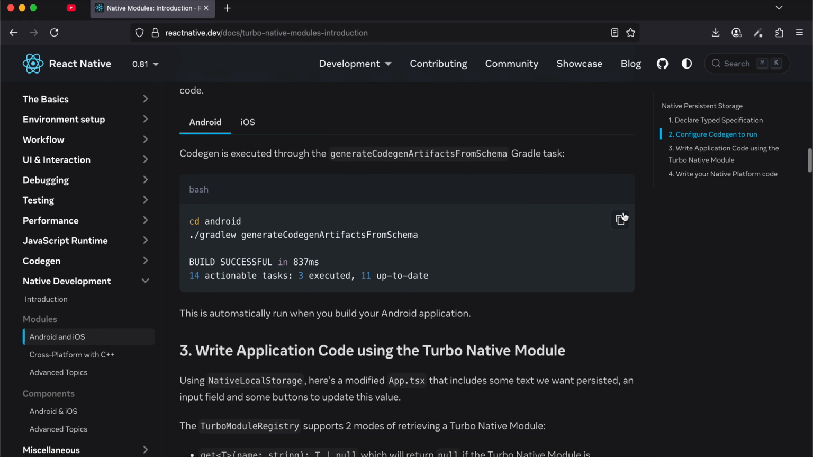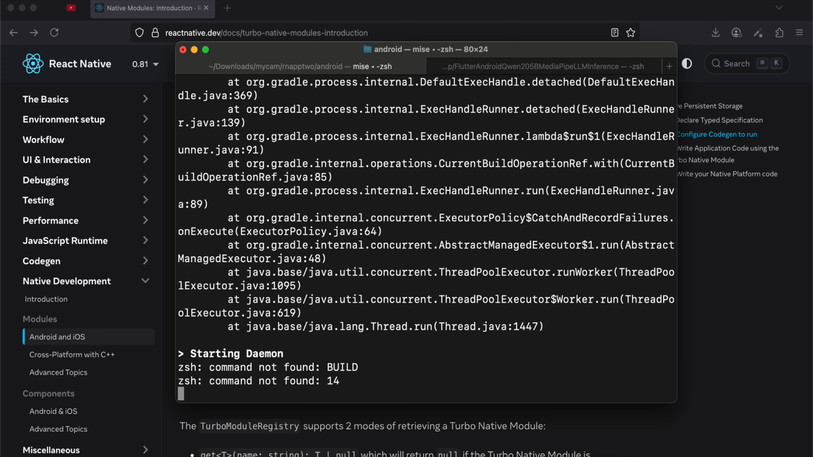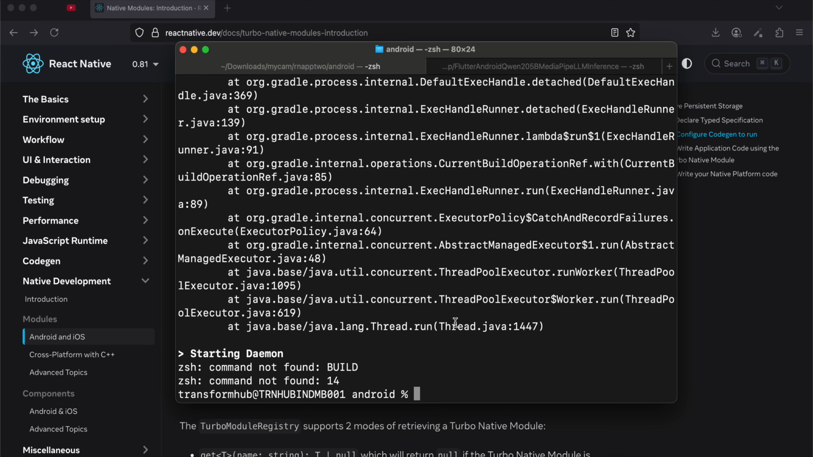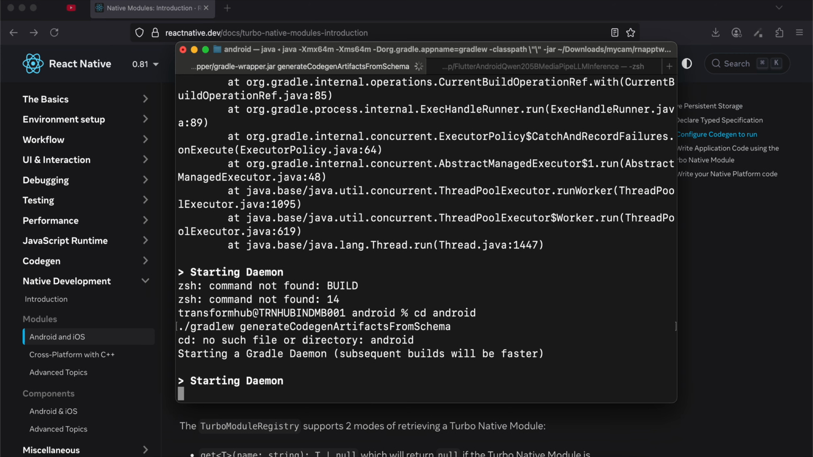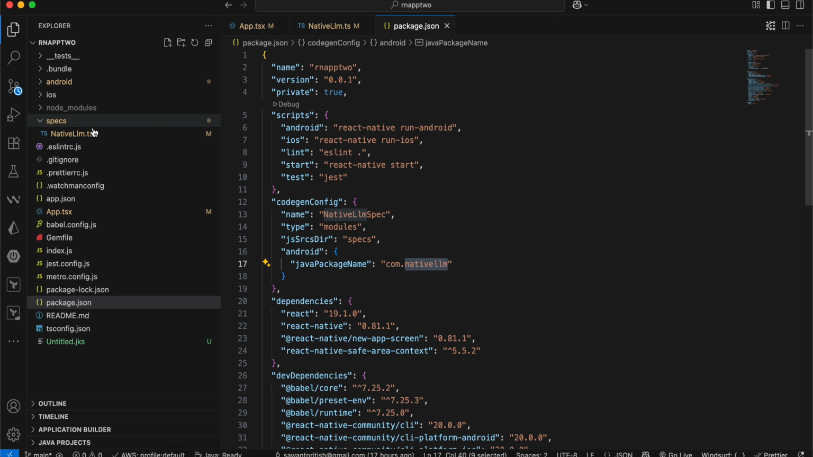Then you just need to copy this command and paste it over here. So sorry, I don't know why I pasted this. We only require this particular thing. Okay, so just do this and paste it like this. So it will cd to your Android folder, and then it will do code generation for you based on your TypeScript file. Now this does take a bit of time, so be patient. Once that is done, I have already ran this command. So let's first see how to use it.